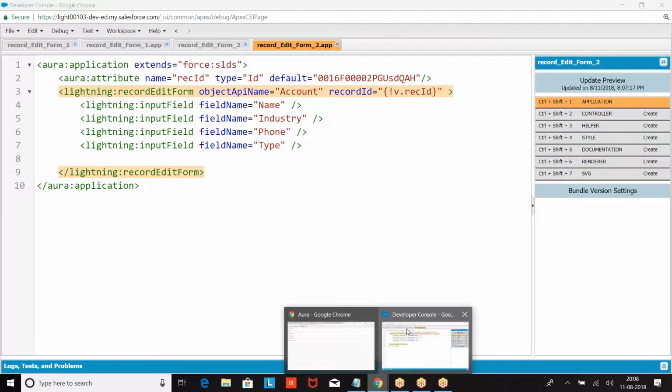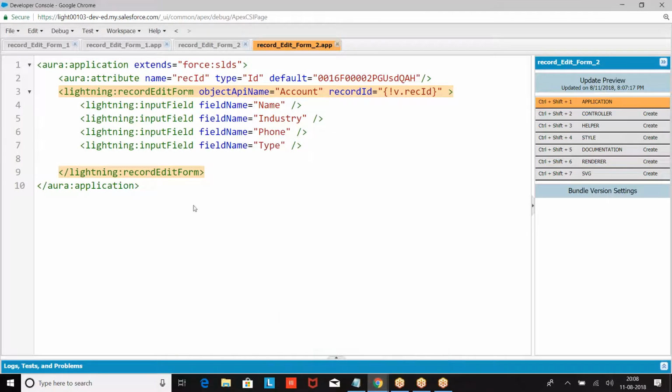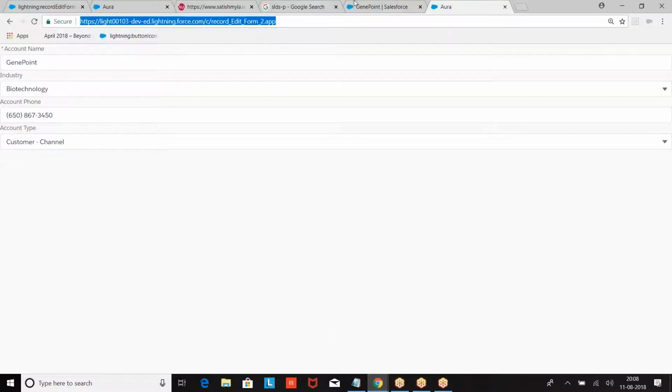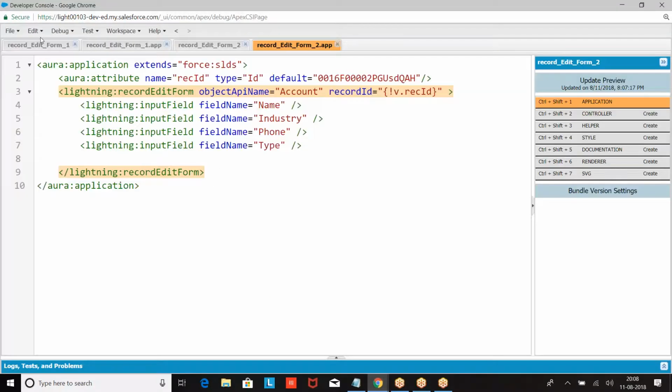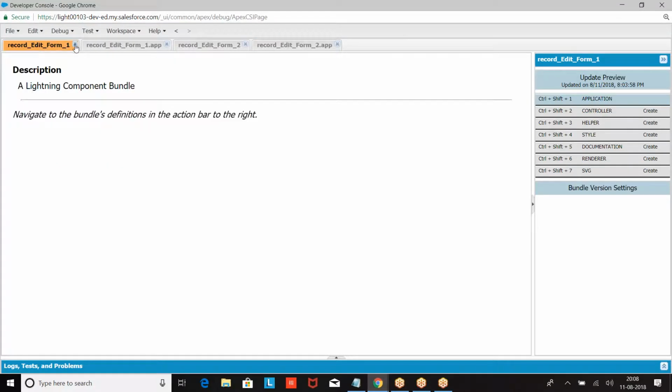It's too early to discuss that point. We can also pass record ID. We can use it. When we get to Lightning Data Service, I will discuss that point. Okay, now let us go to the next one.